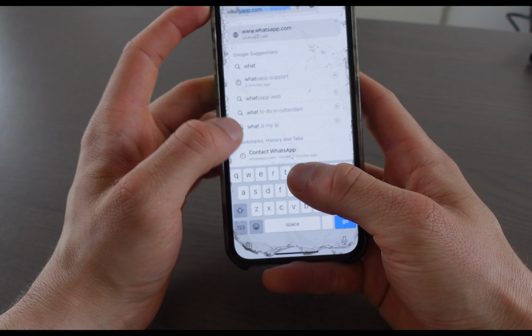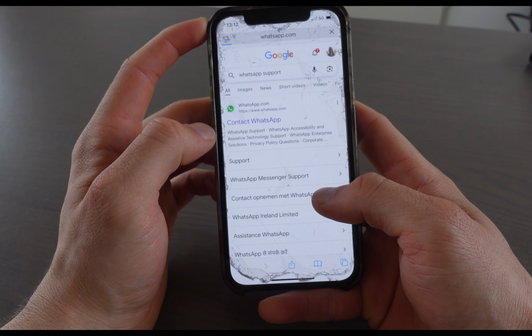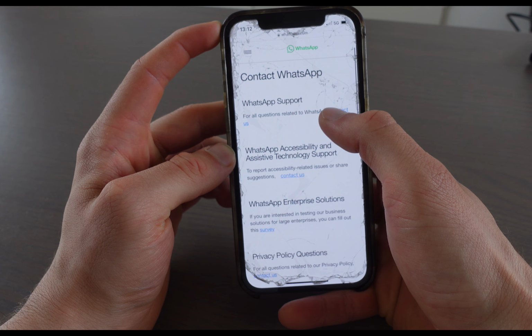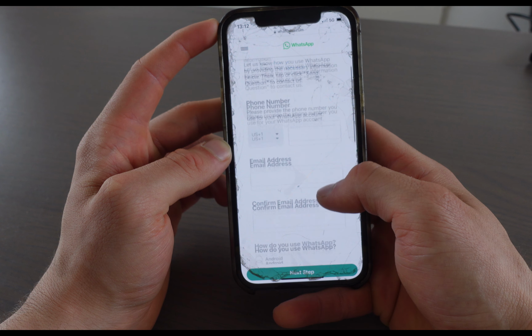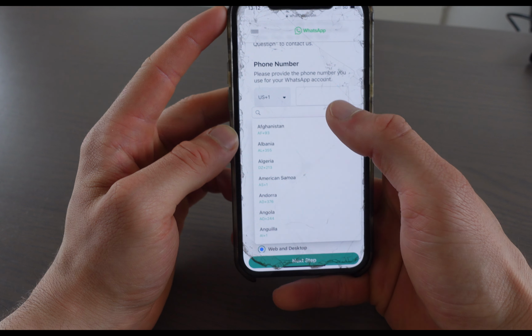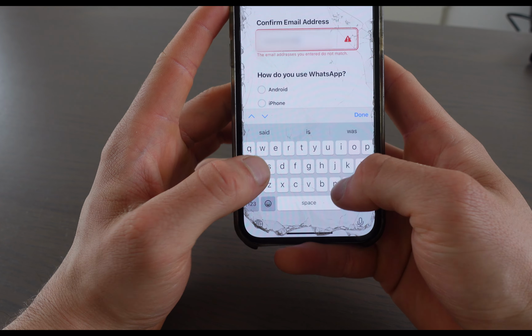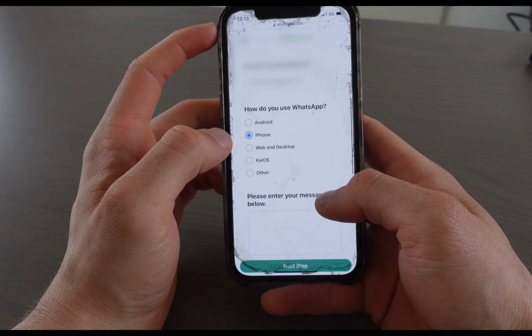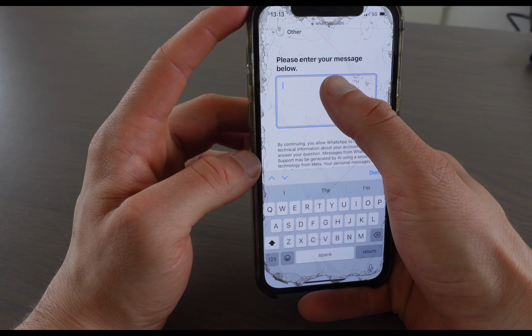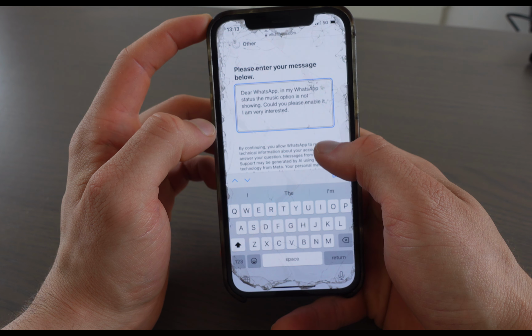On Google, type in WhatsApp support, contact WhatsApp. Then we're going to click on this one, WhatsApp support. Here you provide your own phone number. Here you provide your email address. And then which phone do you use? We use an iPhone.